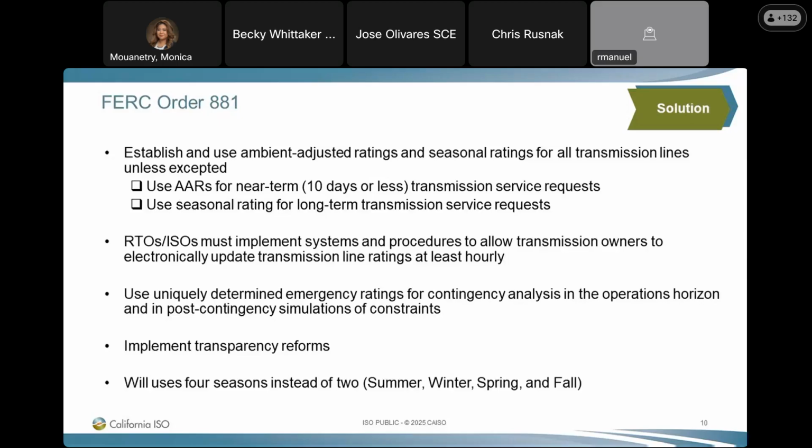The RTOs and the ISOs, regional transmission owners, and the ISO must implement the system to allow transmission owners to be able to electronically update the transmission lines at least hourly into this system. Also, we want to make sure that we're transparent in our process as we're developing these changes. We also want to determine emergency ratings for contingency analysis, in addition to allowing the system to use 4 seasons as opposed to 2. So now we'll be able to capture the summer, winter, spring, and fall, whereas previously mentioned we only were using 2 seasons.